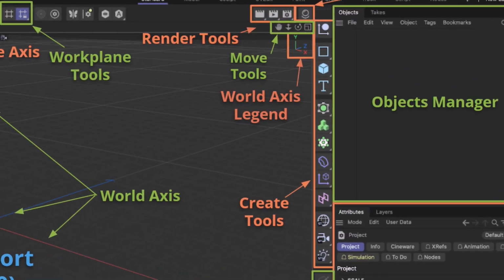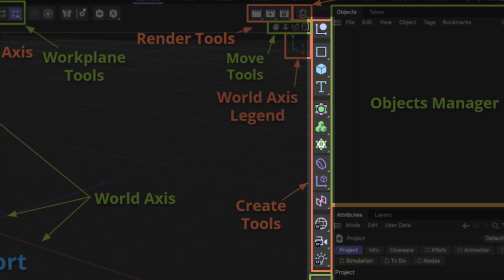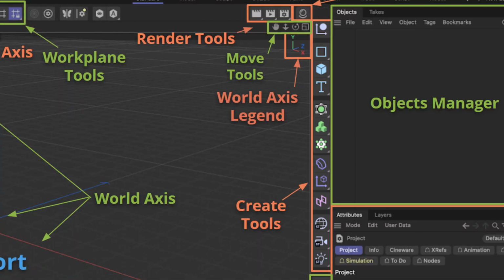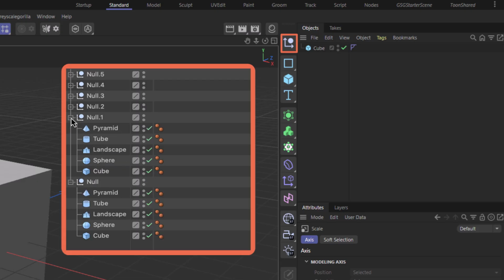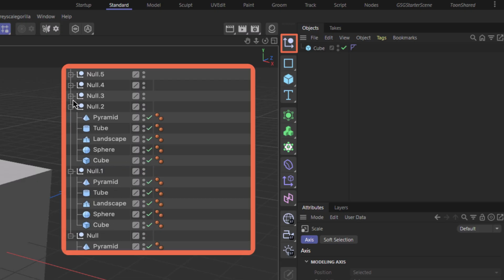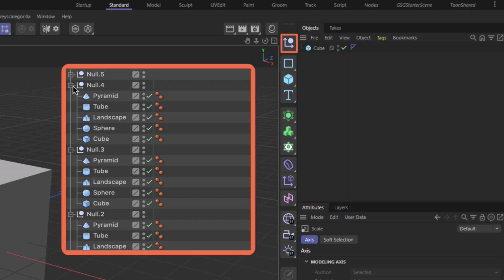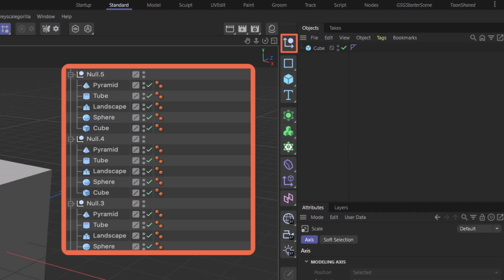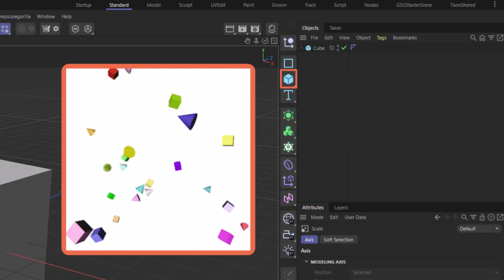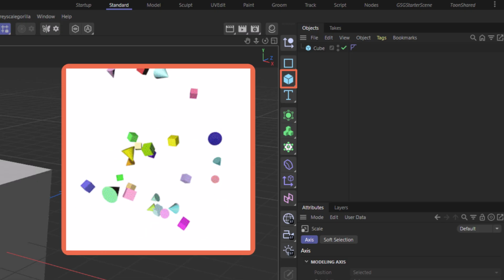Moving on, we're not going to use any of these tools in this video, but I do want to quickly go over them so that you know what they do. First, we have the Null button, which is a relatively new addition to the Create bar as it previously lived within the Primitives menu. The Primitives menu is the menu that contains all of our primitive objects.